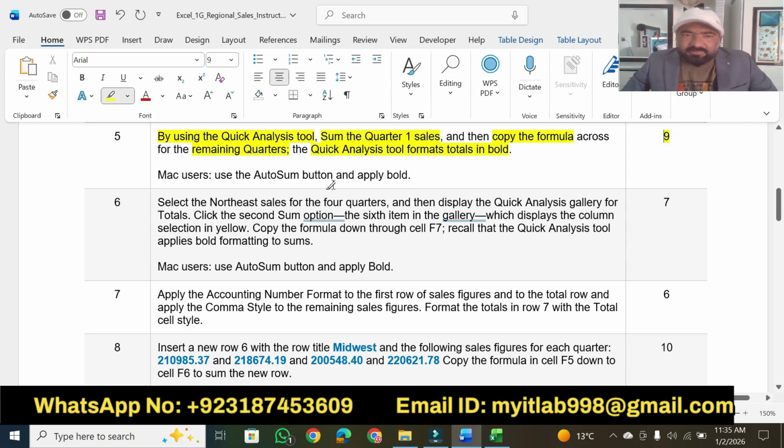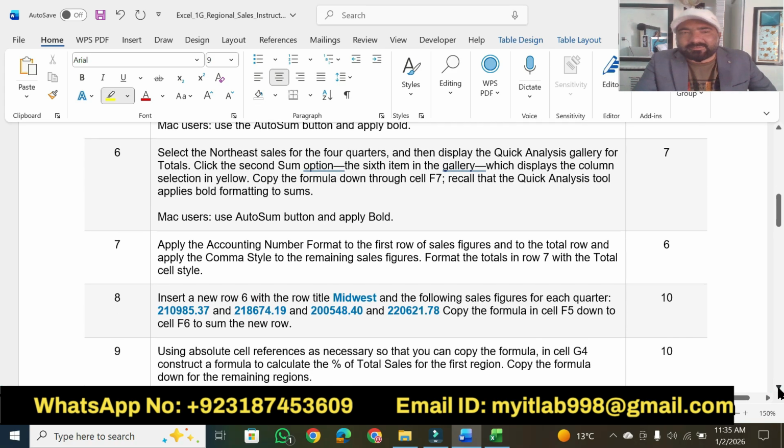So in question number 5, by using the quick analysis tools, we have to sum the quarter 1 sales, then copy the formula across for the remaining quarters. The quick analysis tool formats the total in bold. Okay, so question number 5 is done and we have our 9 marks. Now we are moving toward question number 6.